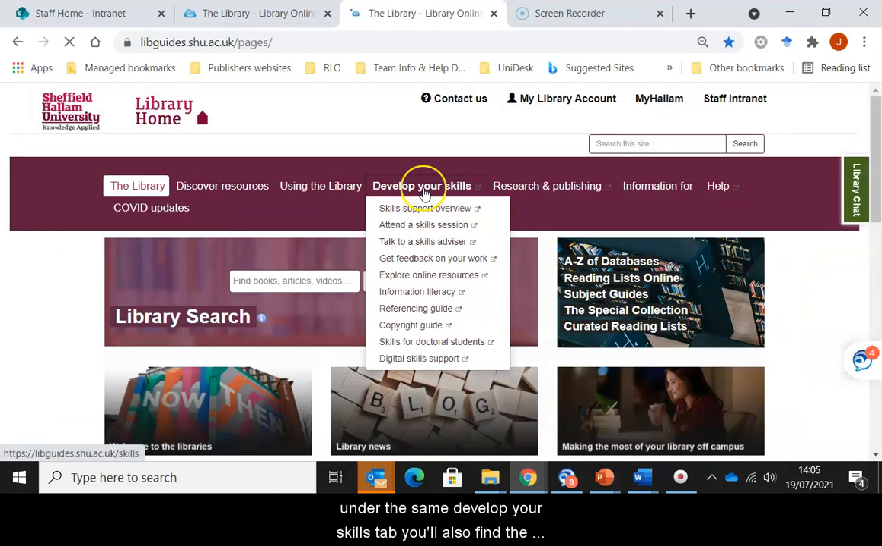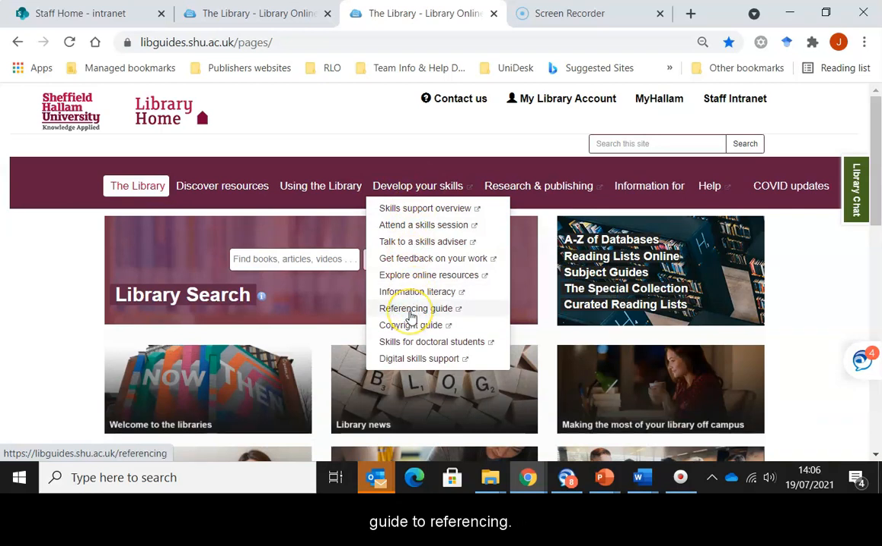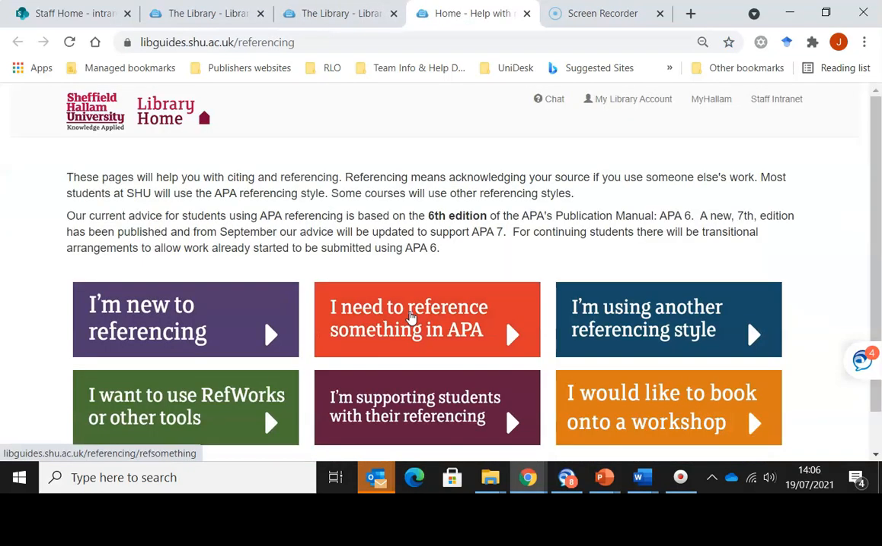Under the same Develop Your Skills tab, you'll also find the Guide to Referencing. This is your complete online referencing guide. If you've not already done so, have a look at it. You might want to bookmark it so that you will always have it ready for quick access.